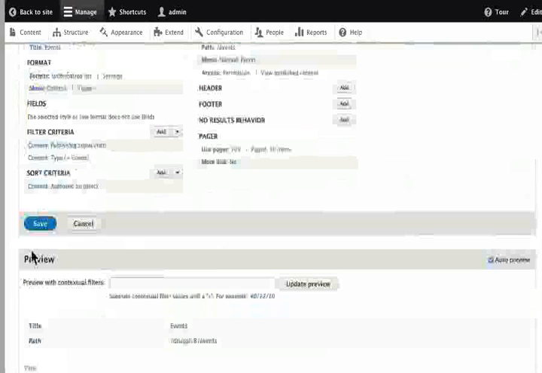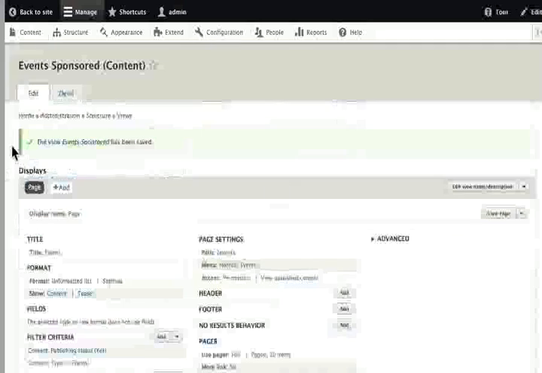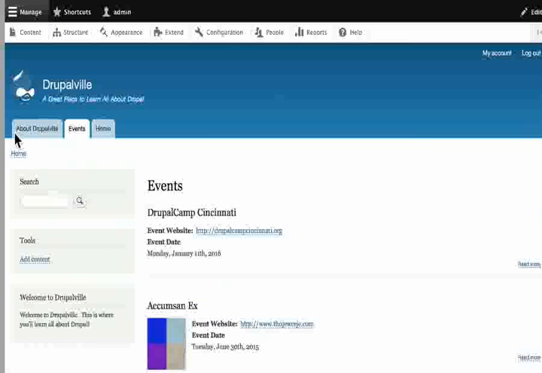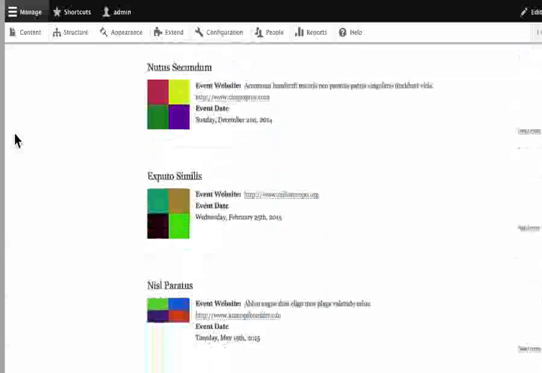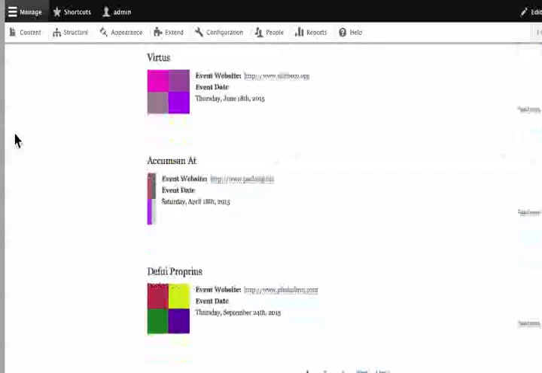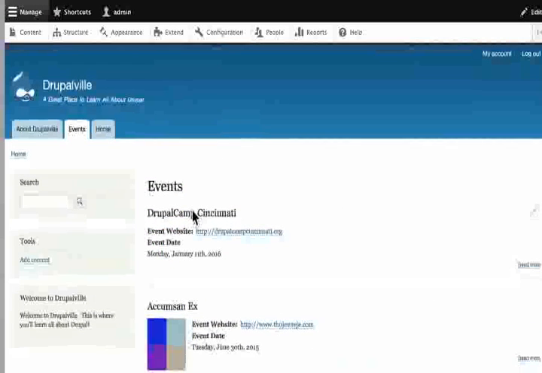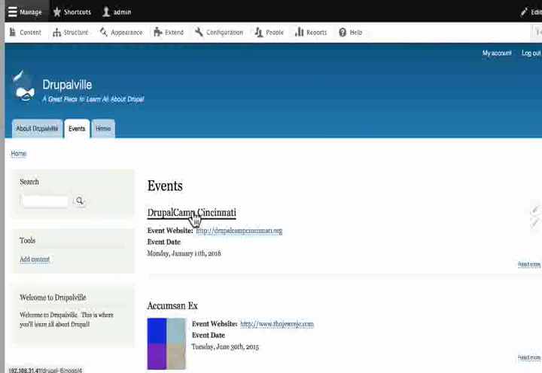For now, let us click on Save. Click on Back to Site. We have a new tab in the main menu called Events, with a listing of all our events. Here are all the event logos with different shapes and sizes. We have the event website and the event date. Remember, we can update this in our teaser mode for the events content type if we want to change it. That's it. This is the landing page for all of our events.